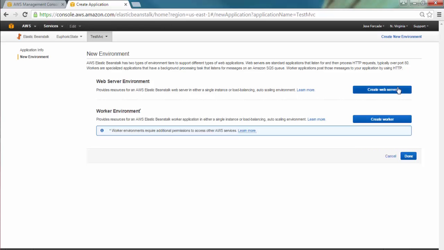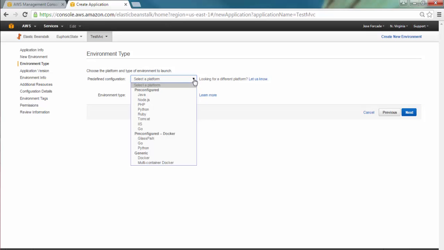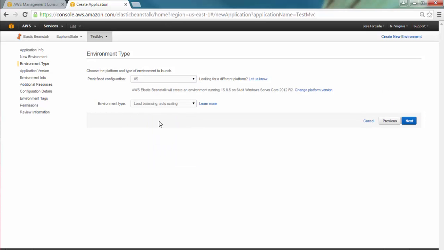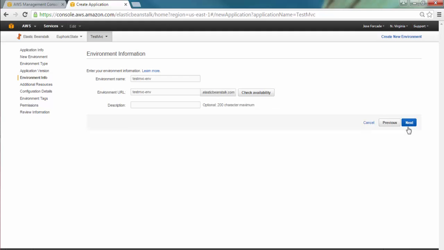We want to create a web server. We want to select IIS. We could use load balancing and auto scaling, but for testing and development, it's much simpler and cheaper to use a single instance. We can install a sample application and then publish the application we want. And that's what I'm going to do.